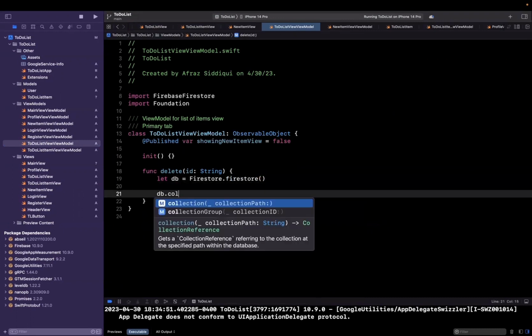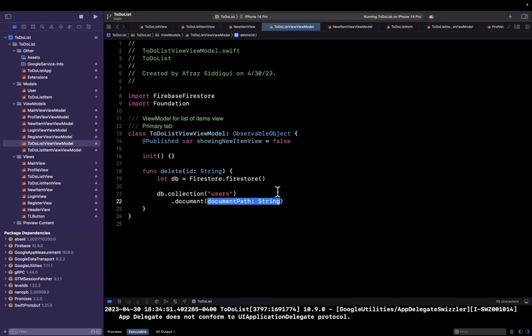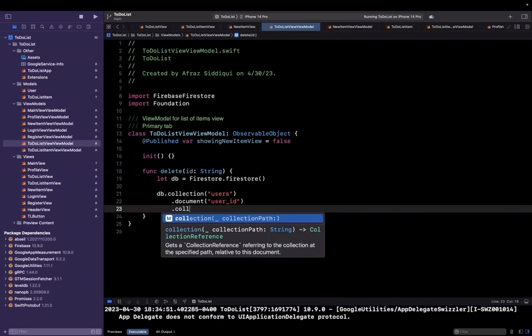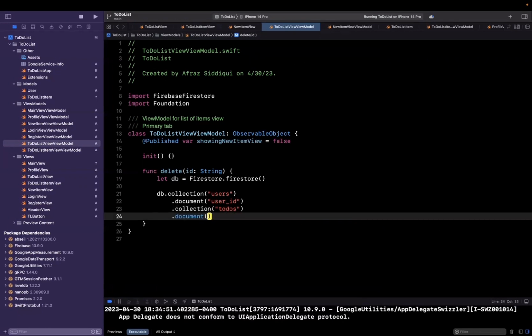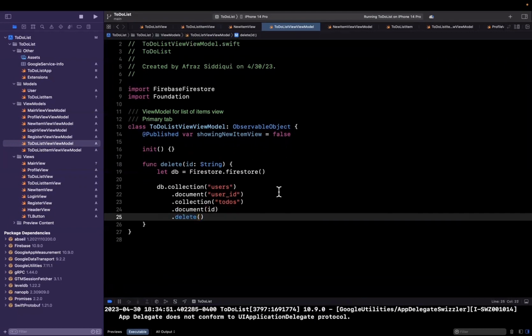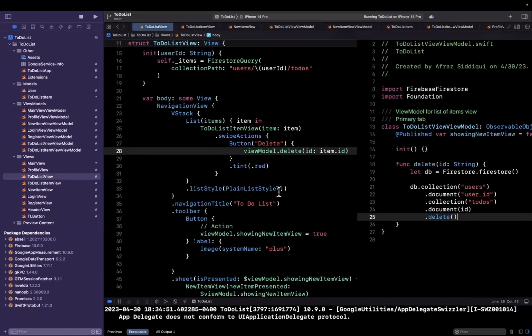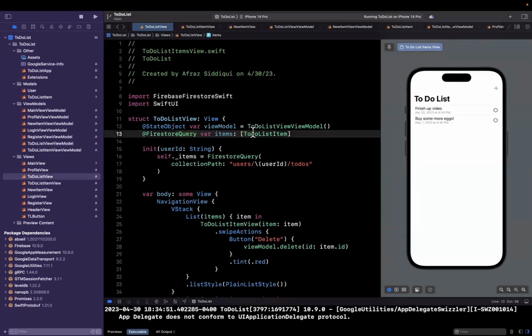Firestore.firestore. And then we'll say database.collection in our users. In our document, we want to put the user ID here, which we'll do in a second. We'll talk about that. In our collection of to-dos, we should have a document with a document ID that we're passing in. And we're going to simply say, hey, go ahead and delete that. We don't need any callback because our Firestore query in our view is listening for live updates in our actual collection path. Everything should just seamlessly update and be magical.